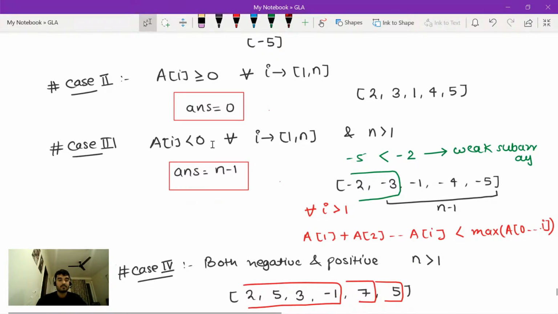Because if a subarray has any element which is negative, and its size is greater than 1, then it is always a weak subarray. So that's why I have to delete n-1 elements from the array, and we are left with one element, and a subarray of one element is not a weak subarray.